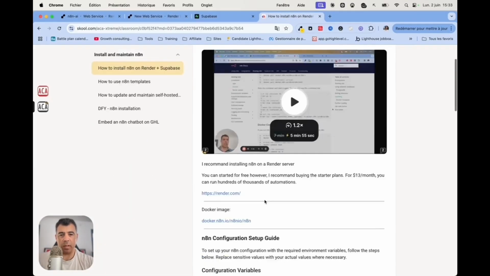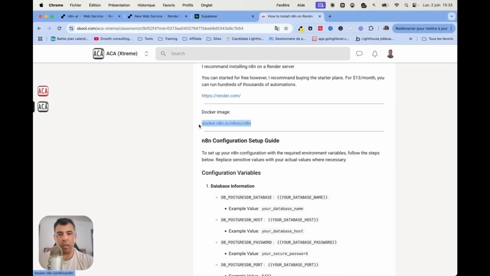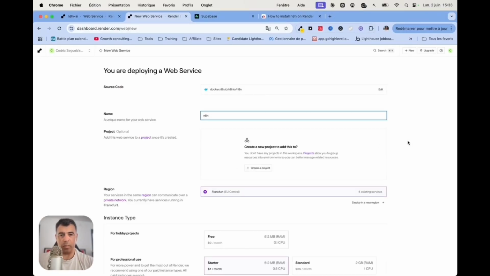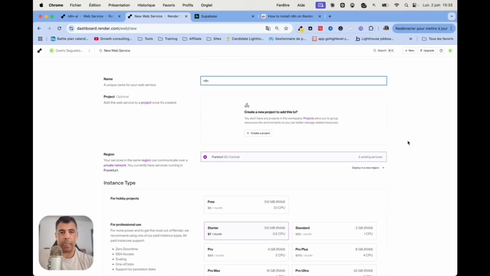So the existing image is the Docker image. So this is docker.n8n.io, and then the rest of it. So let me just paste it in here. So now, as you can see, the image worked. So we'll be ready to deploy that.